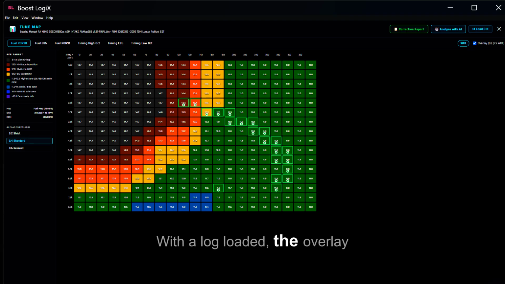With a log loaded, the overlay drops your real operating points onto the map as dots, colored by knock. A clean-looking cell wearing a red dot means the tune is fine on paper, but the engine knocked there anyway. Exactly the disagreement this view exists to find. On the workshop plan, Tune Map also remembers each garage car's bin and can overlay several logs at once.